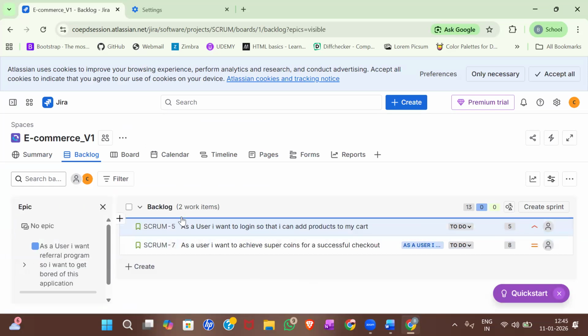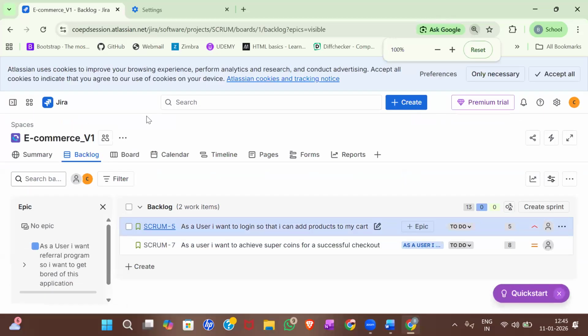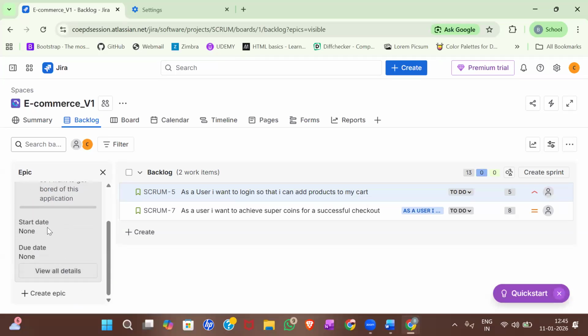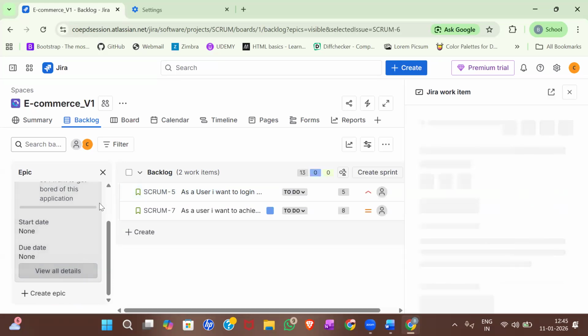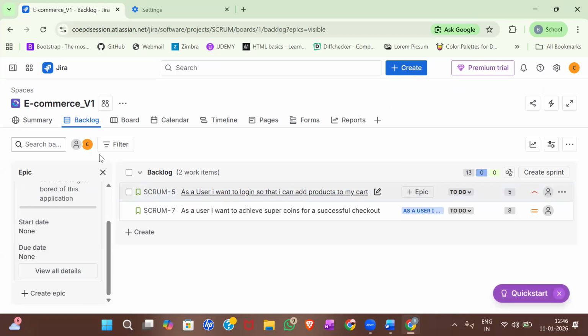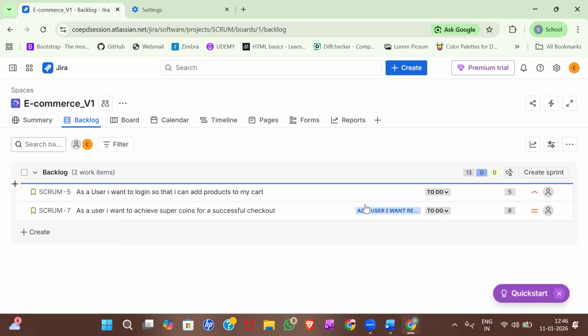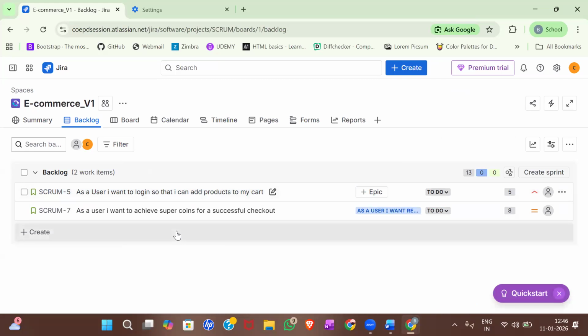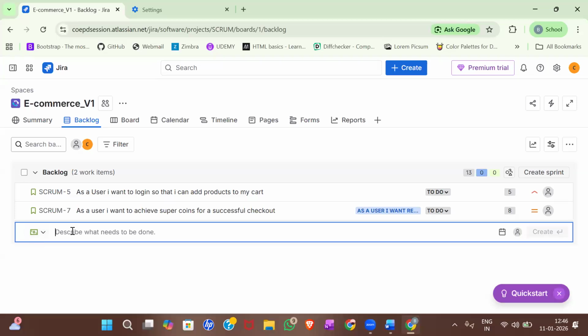Okay, so this will be your epic. And if you drop it down, you can see the start date, due date, and all the details of that epic on the right side. And if you want to assign an epic to an already created user story, you can just click on this epic button and select it. You don't have to create from here itself. You can directly create the user story here itself, and change the issue types from story, bug, and everything.